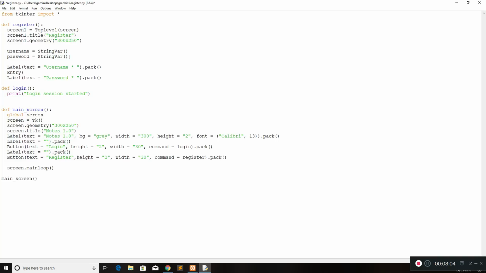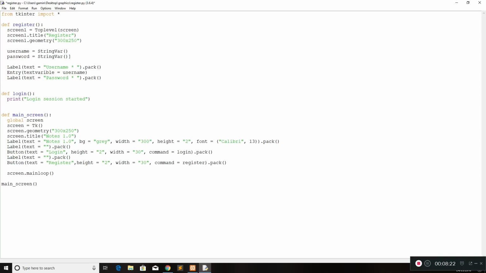And once we're done with that, we need to do the entries now. So entry text variable, that's the only thing we need in here. Text variable is going to be username for username, and password for password. Okay. So all we're doing here is creating two entries and assigning them to store the value into this text variable right here. We need to create another one and set the text variable to be password so that it can save.